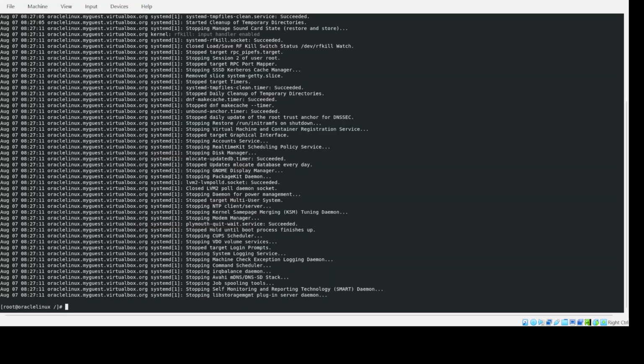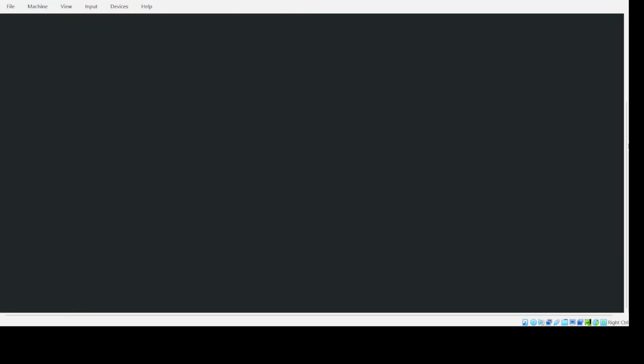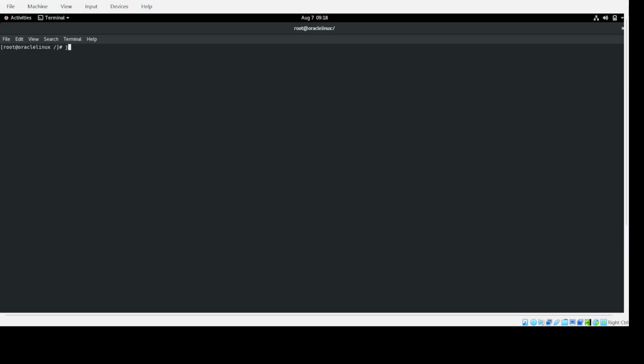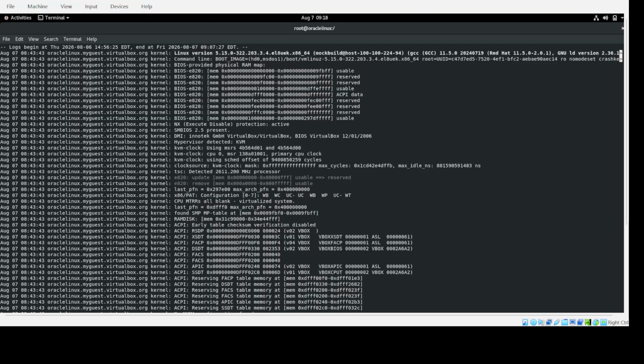Now, if we have to view the log from the current boot, we can simply use journalctl -b. Here we get the log from the current boot. This is especially helpful after a crash or reboot.